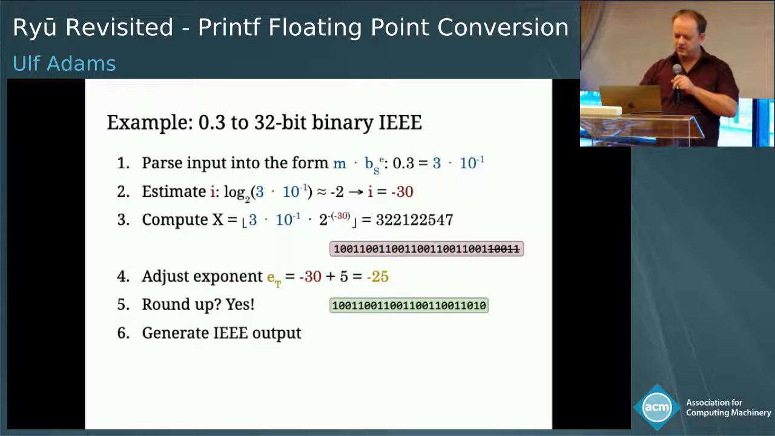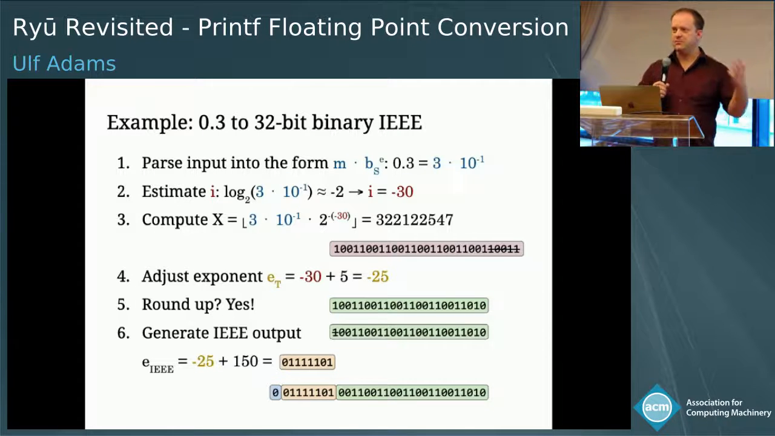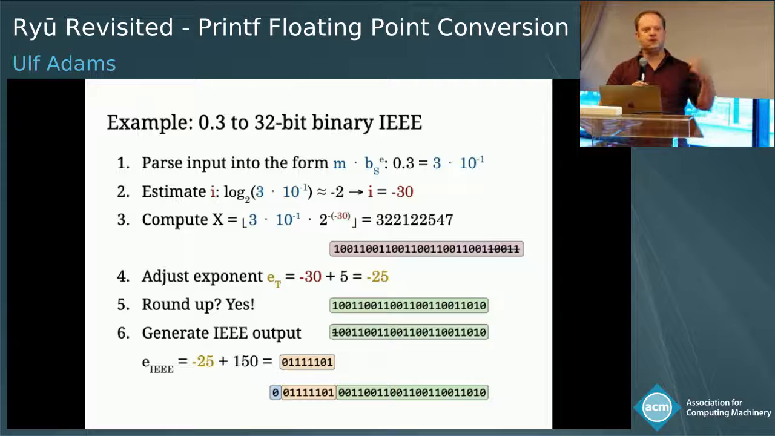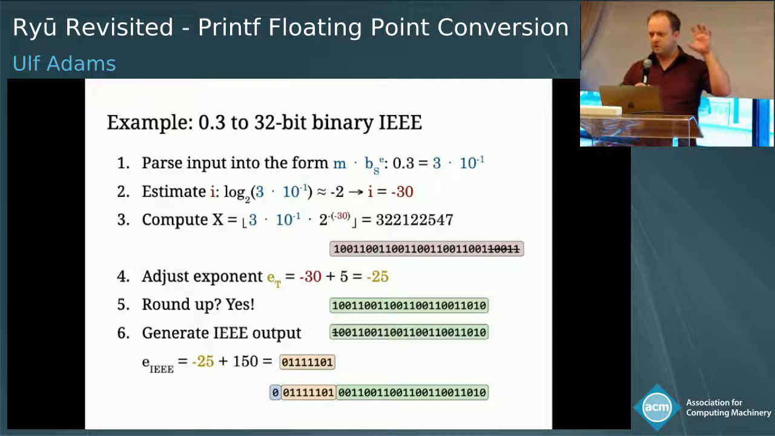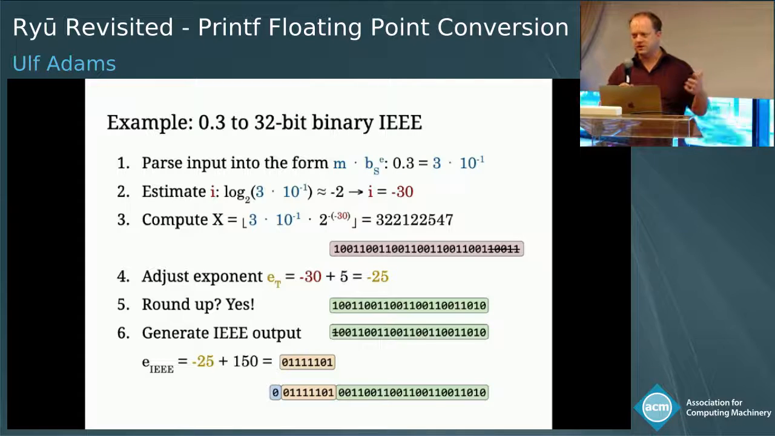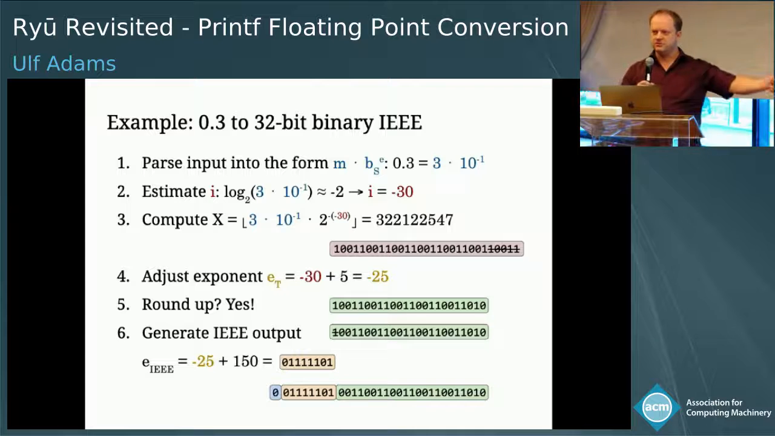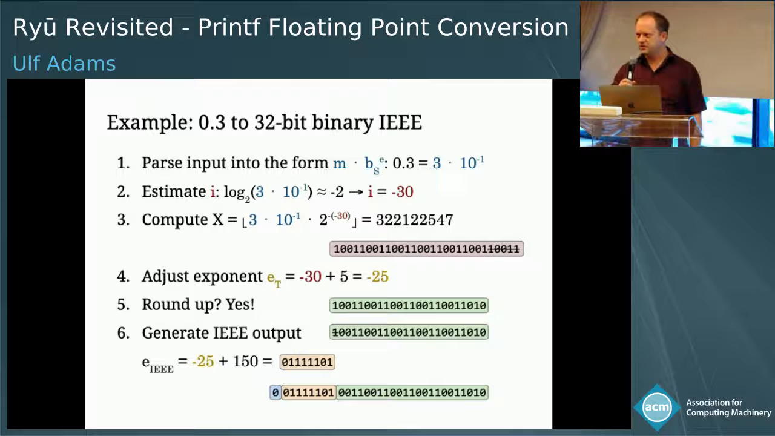Now we're ready to generate IEEE output. We just have to compute the right IEEE exponent. Now the exponent is stored in a biased fashion in the number, so we have to add 127. Additionally, we have to add 23 because the numbers we're working with are integers. The IEEE format assumes that you have it as a 1.x number, which is not an integer. So we have to add an additional 23 to move the dot back to the right position. And we're done. We just plug together these pieces, and we've got our number.